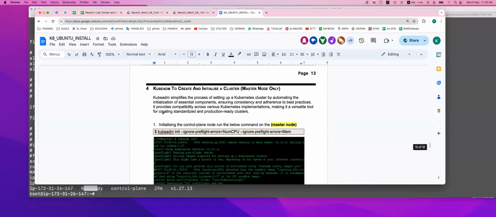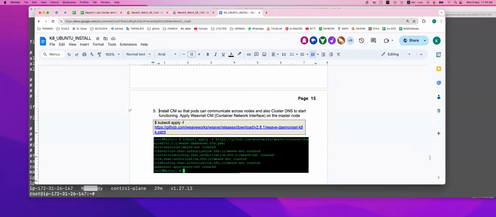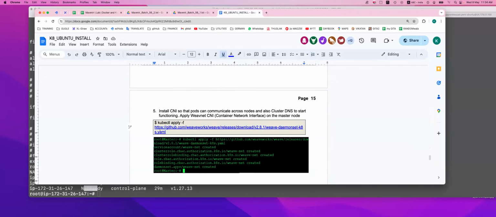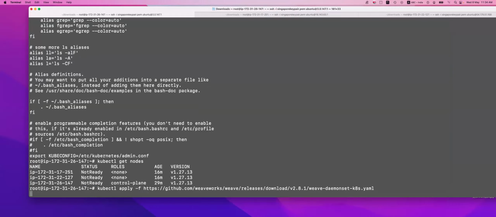Step number 5, page number 15, we will give this. Normally what I do is I copy the link separately. Everything is in master, because your master only is in not ready status. In worker, nothing is working. So in master, you give kubectl apply -f and then whatever link it is.